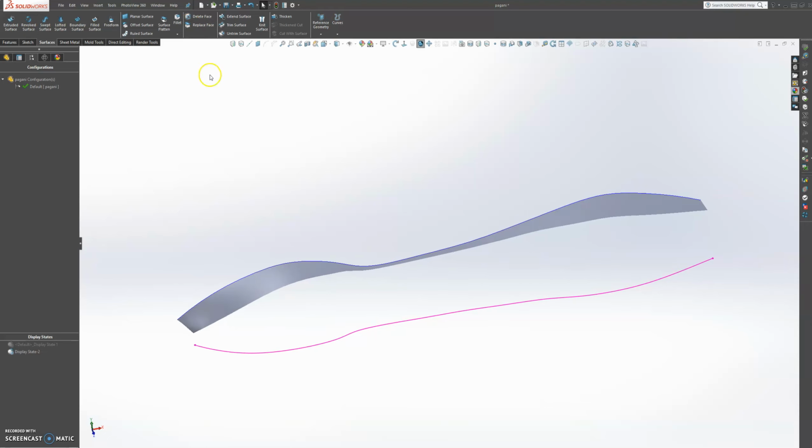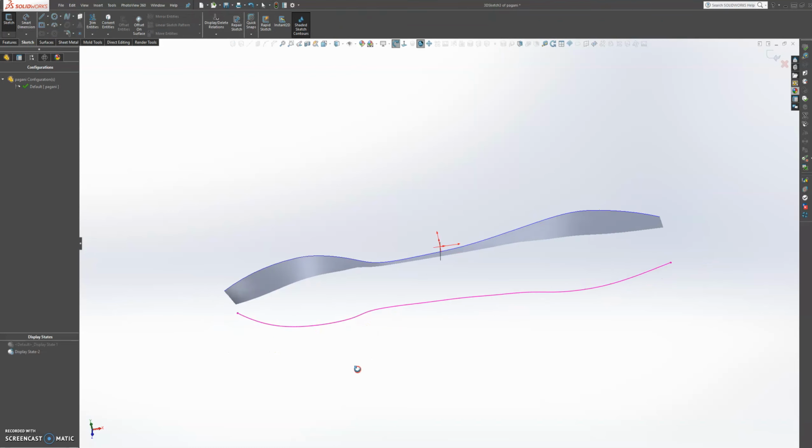Okay, so let's go in here, and then we're going to add our 3D curves. The first curve that I'm going to add is going to be a 3D sketch and a curve. Okay, and the first one I'm going to add somewhere about here.